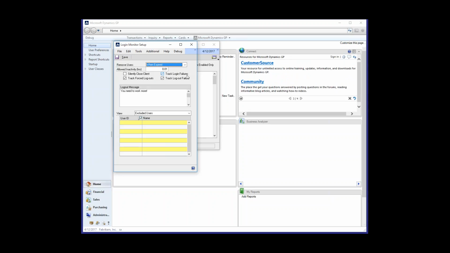It tracks login failures. So that's when you're at your maximum user count, somebody tries to log in but can't get in because nobody's inactive. Log out failure is somebody who's in the system, they're inactive, but they have maybe a sales transaction open. They've got some document or some activity open that is preventing the system from logging them out. And then forced logouts, that's when the system is able to kick somebody out of the system.